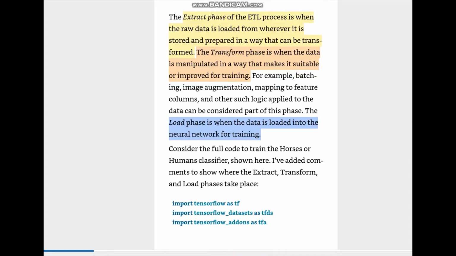So what is ETL? ETL stands for extract, transform, and load. The extract phase of the ETL process is when the raw data is loaded from wherever it is stored and prepared in a way that it can be transformed. So the extract phase is basically extracting the data from wherever it is stored. The transform phase is where the data is manipulated. All those augmentations that we do, image augmentation and mapping features, are the transformation phase.